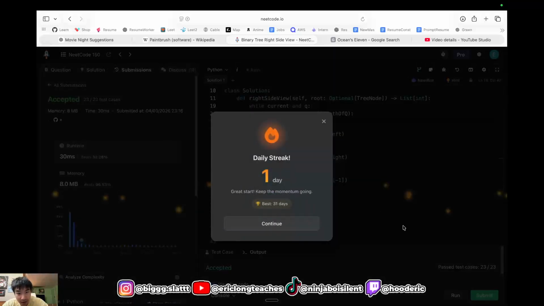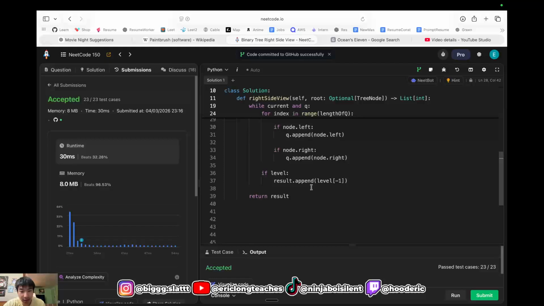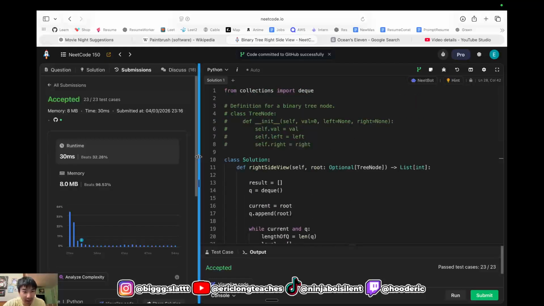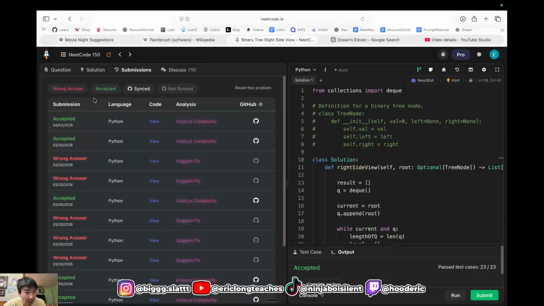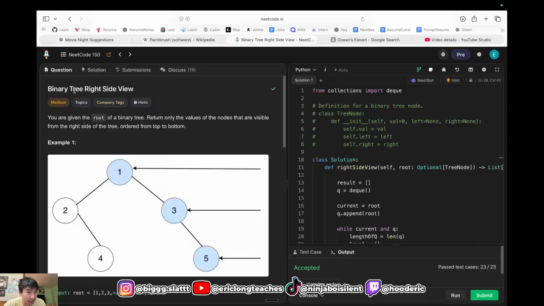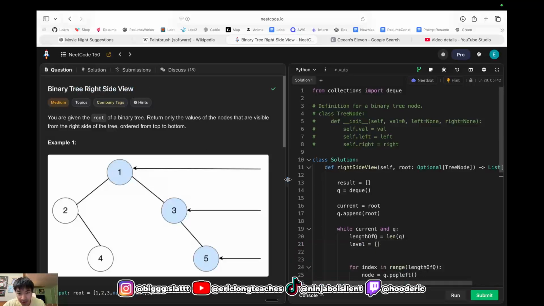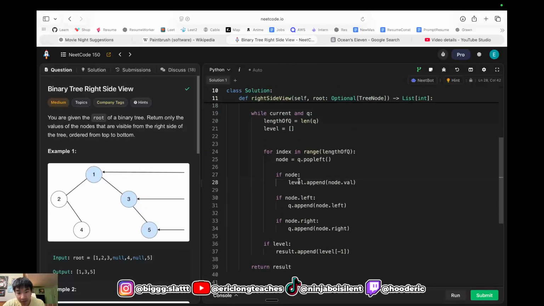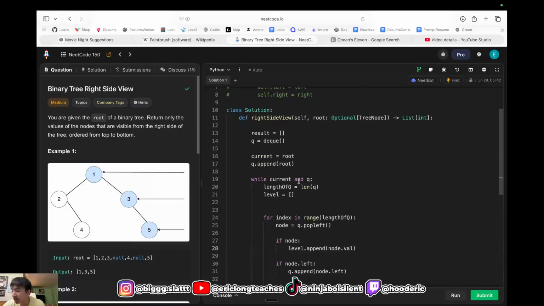Alright, and that's how you solve it. That is how you solve binary tree right side view, which is a medium problem. I could write this out so you could go ahead and visualize it.